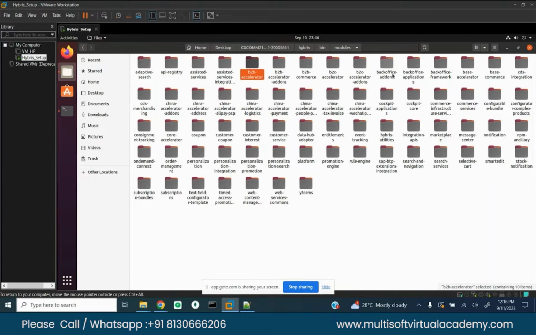Then it comes with back office related extensions, base accelerator, base commerce. Okay. And then China related ones, you guys know, right? In the China market, there is always a different set of rules. So for China, SAP provides a variety of extensions only to support the China market. So any company that wants to expand their business in China can use this out-of-the-box accelerator and do their customization on top of that.